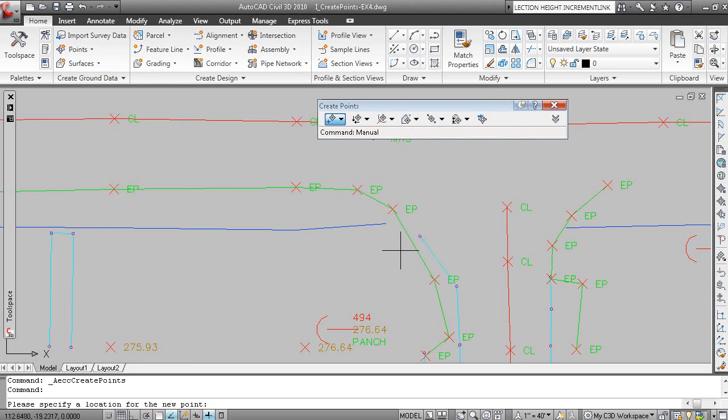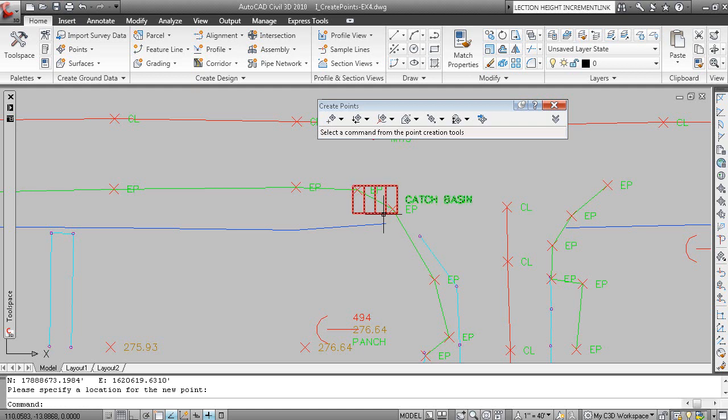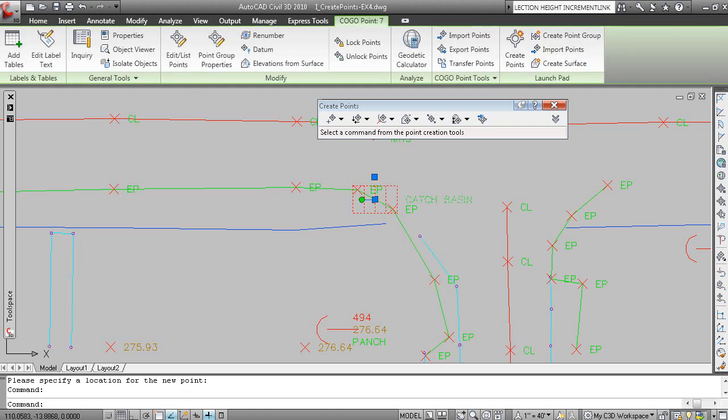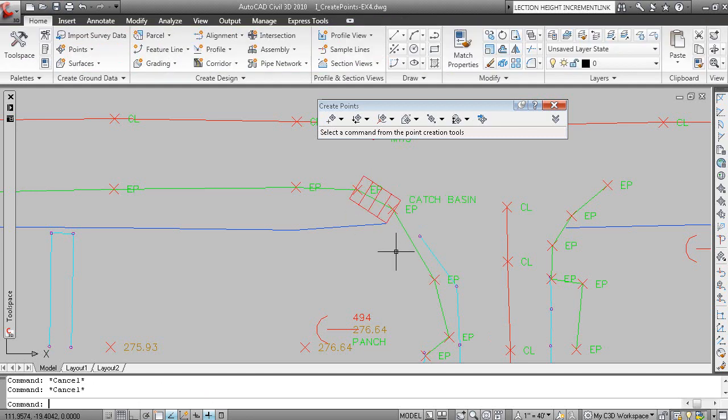Specify a location for the point. I'll do a midpoint OSNAP MID, and we'll pick a location here. And the description will be CB, and the elevation, I'll just put in any elevation for now. And you'll notice that the catch basin symbol came in. That's the actual point object, and then you can use the grip here to rotate that catch basin symbol. So that was the description key set that assigned the full description of catch basin to that point and used that point style.